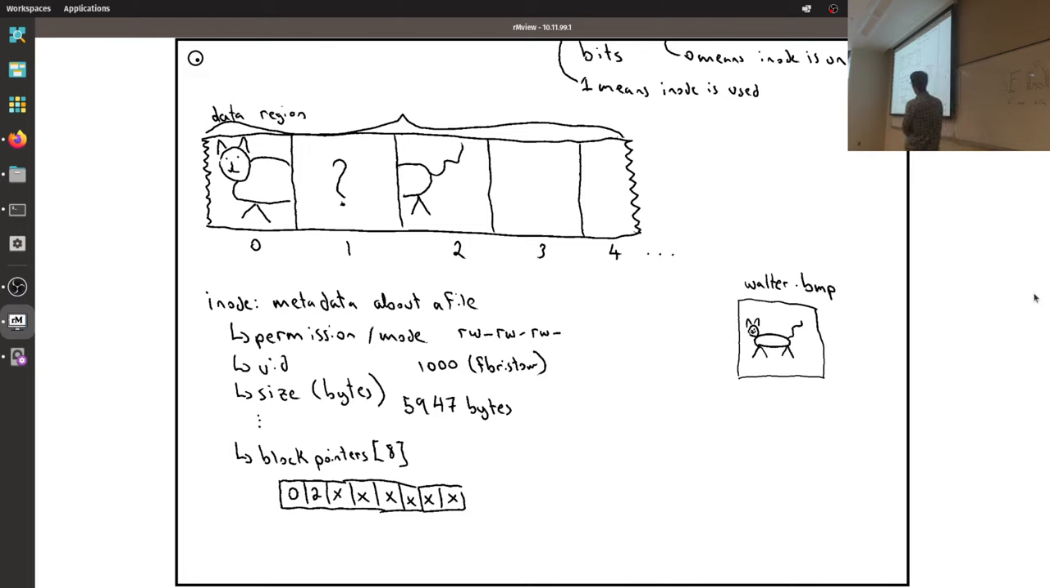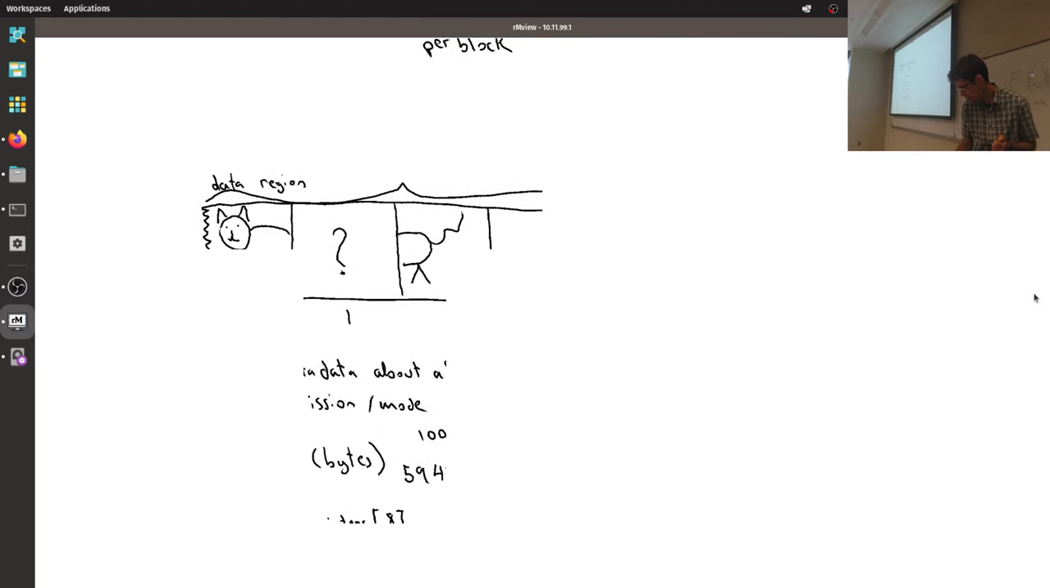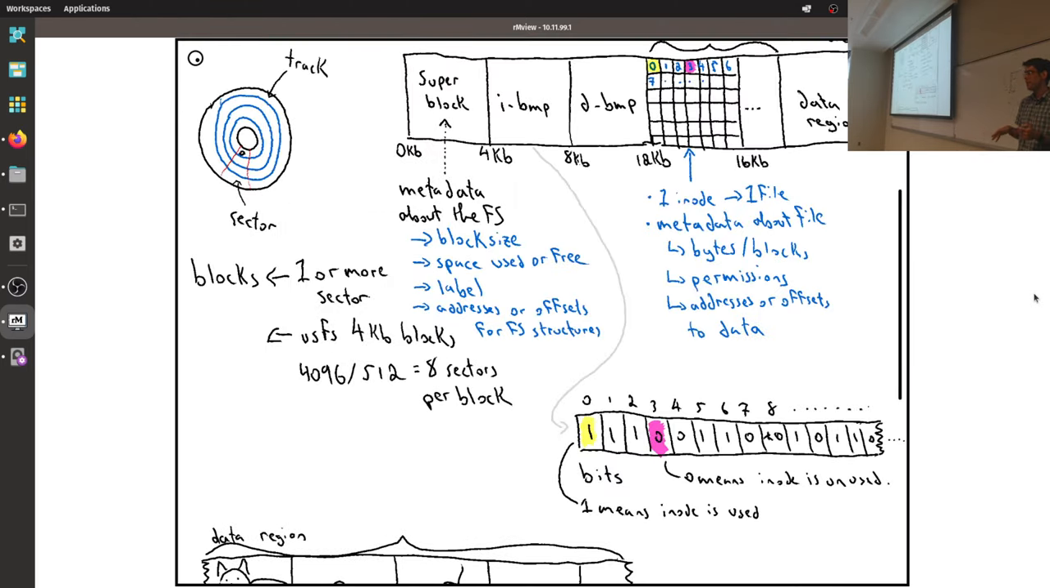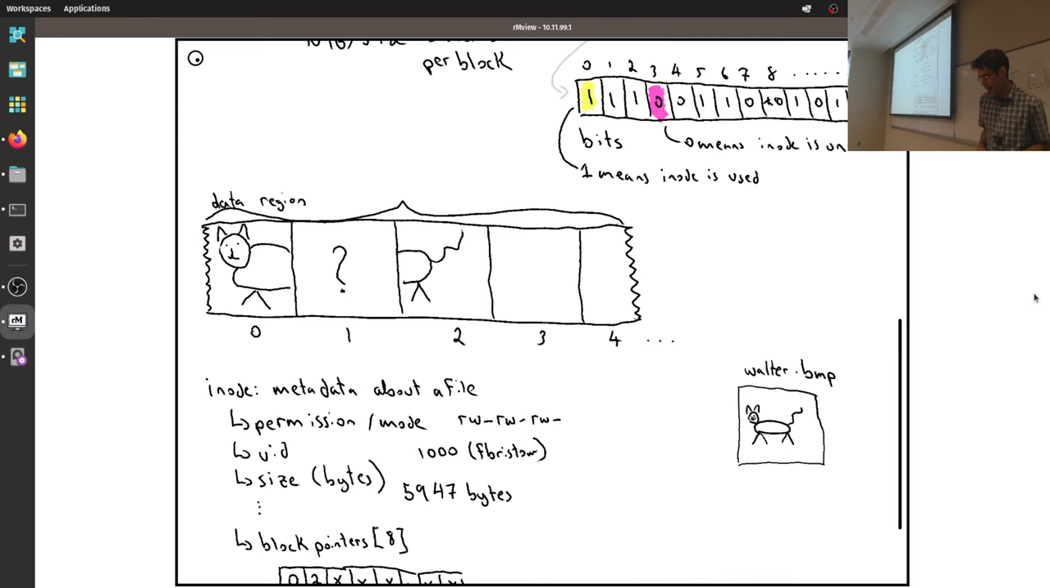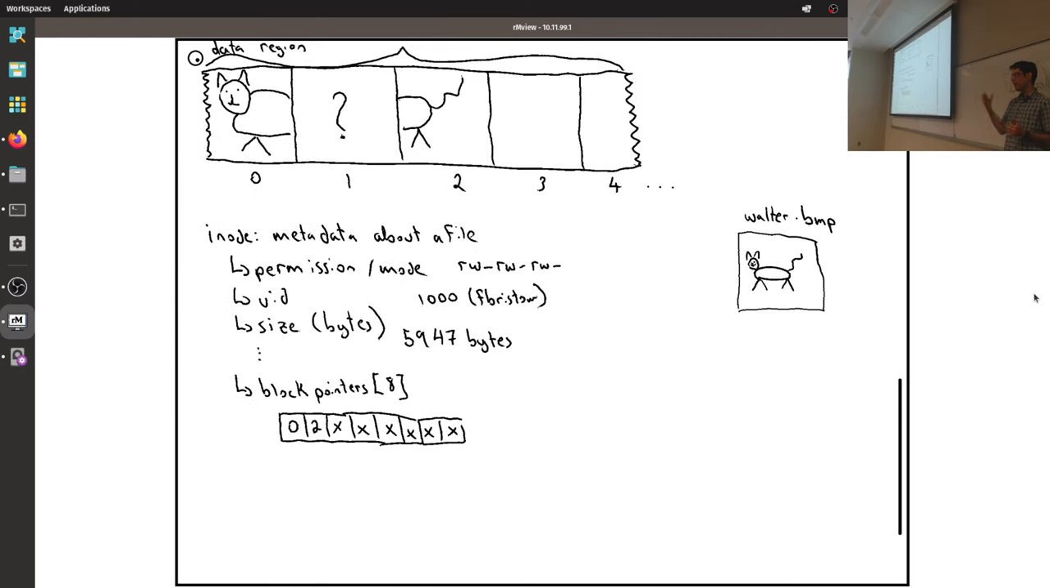So I'm going to repeat your question. Please, nod along if I'm saying the right things, and if I'm not, let me know. Your question is, why do we have to have a data bitmap? Why do we even have that, if I can go through and look at all of my inodes and just figure out which blocks are used? Is that the question? Yeah.